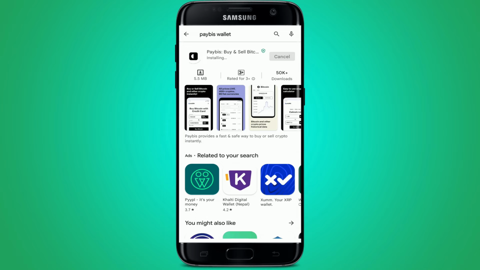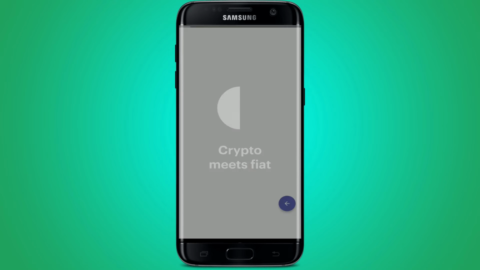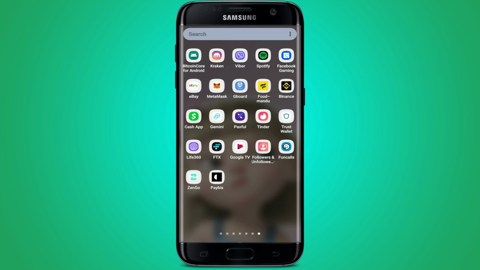Once the application is downloaded and installed and it is ready for use, you'll see an open button popping up right next to the app. Tap on the open button to launch the app, and that is how you can easily download Paybis wallet app on your Android device. You can easily spot the Paybis wallet app now on your app drawer.